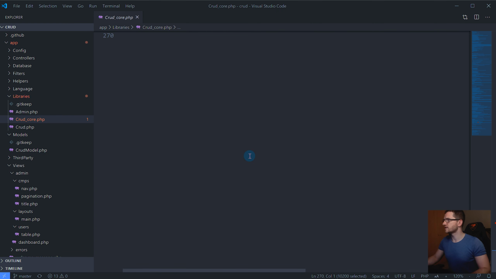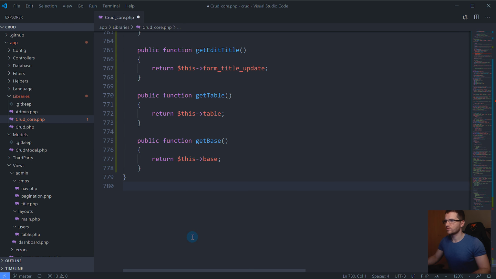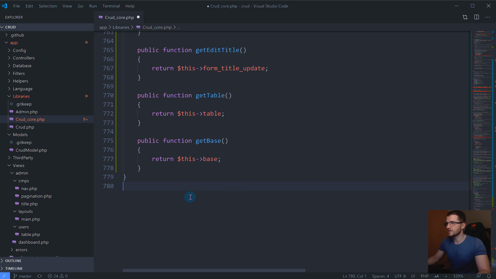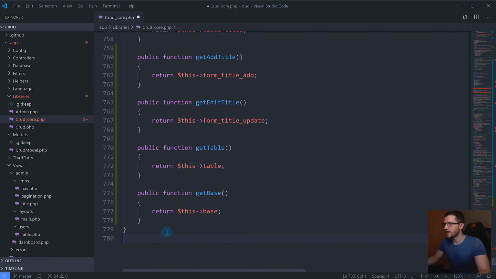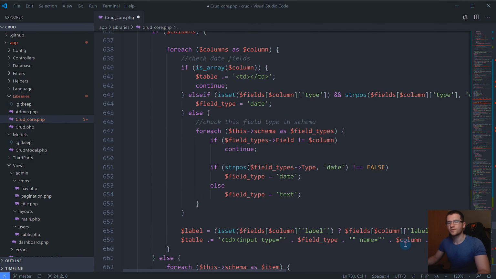Okay, so as you can see now, before you update your file, we have around 270 lines. So once you paste the file from the part2 folder, you will see that the line count has changed quite a bit. So what has been changed?